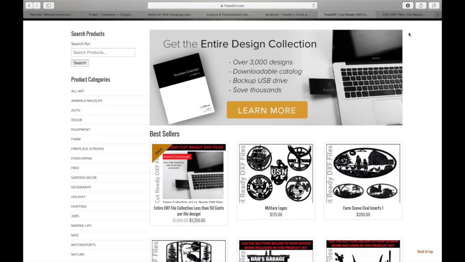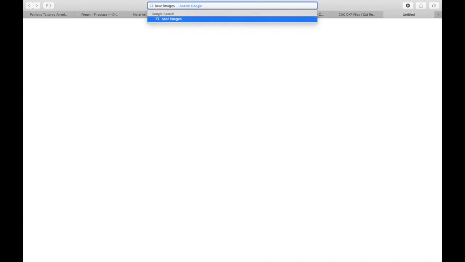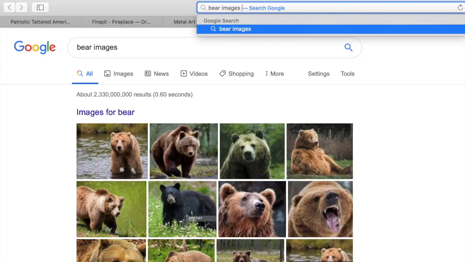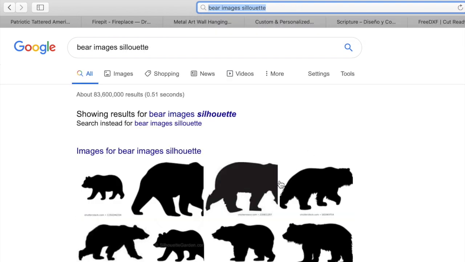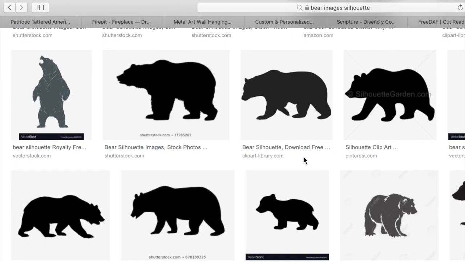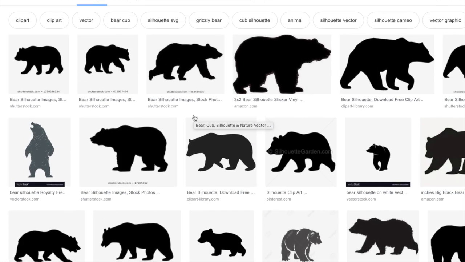So the next thing I want to show you here is how to use Google Images to do a quick bitmap trace. So let's say you're looking for, I'm just going to pick something random here, bear images. I'm just typing this into Google. So we're looking for the image of a bear. And if you type in, instead of just bear images, silhouette at the end of that, now you get something that looks completely different, right? And so if you go here and click on the images tab, now you're in Google Images, and you can actually grab one of these silhouettes here and then do a bitmap trace.